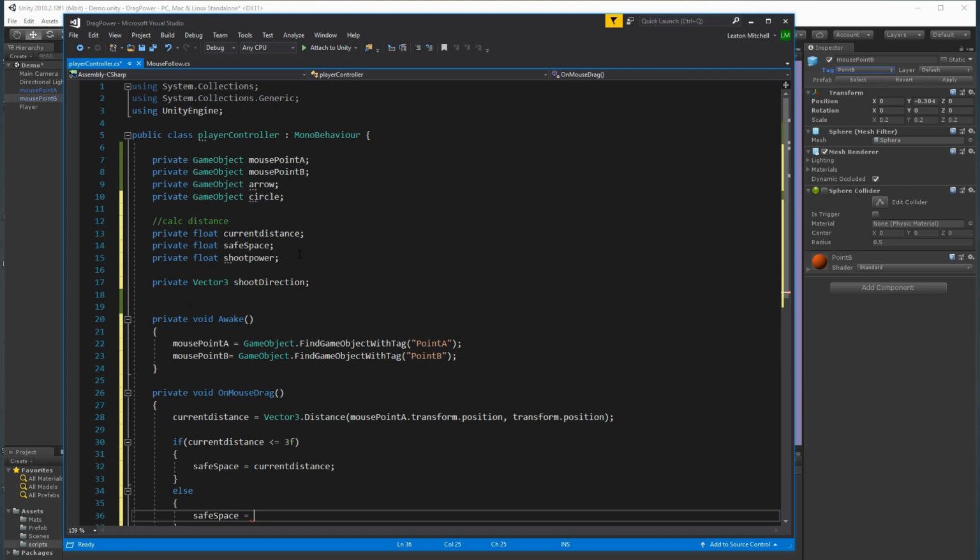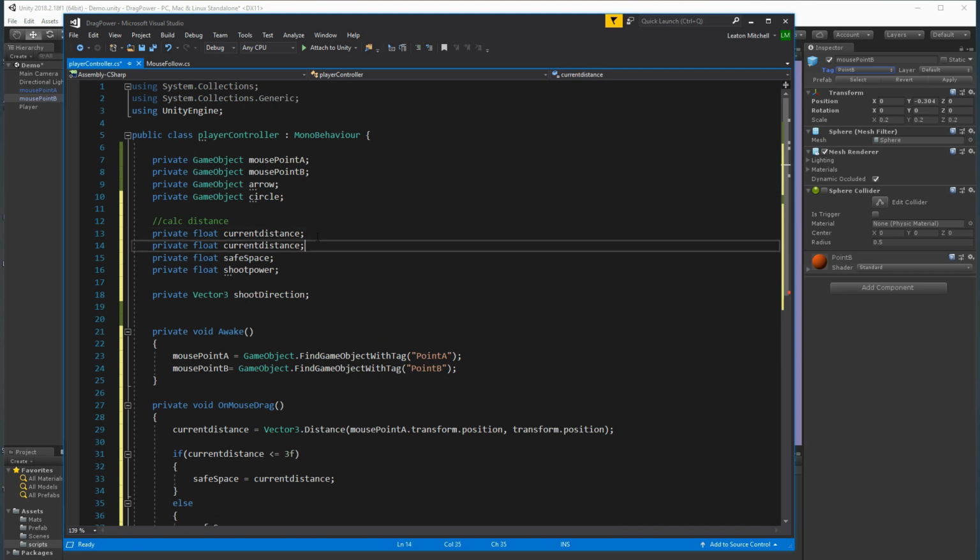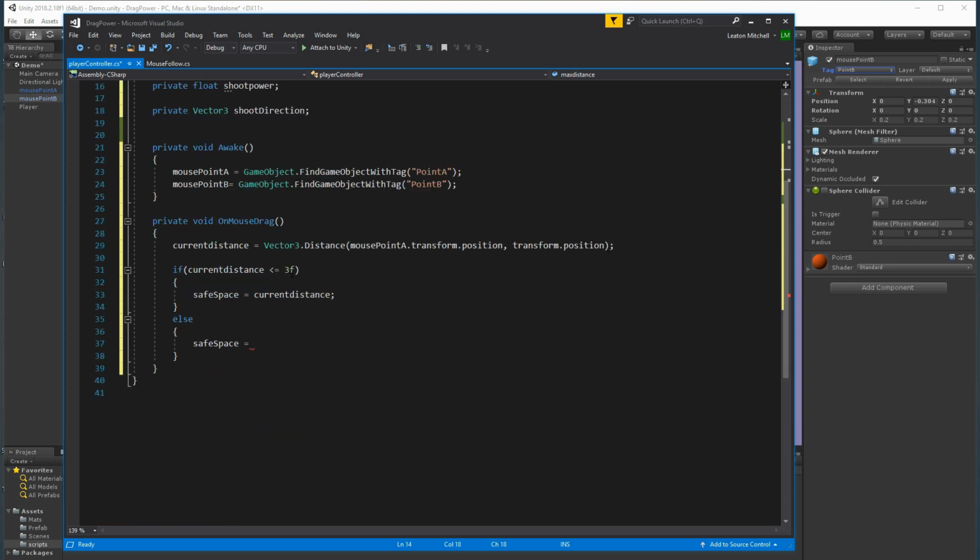So what I like to do is use variables. Max distance equals 3f, and let's make it public so we can adjust it later if it's kind of wacky. And then I'll just do this. Boom, boom. Makes sense? Hopefully it does, because it doesn't for me. All right.